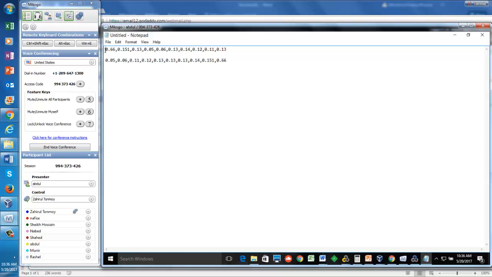Yes. Okay, so these times are the real sequence, right? How they happen. So the first transaction took 0.66, the second transaction took 0.151, and the third transaction took 0.13, and the other transaction took 0.05, in that way. But when you arrange it in ascending order, right? Is that correct?